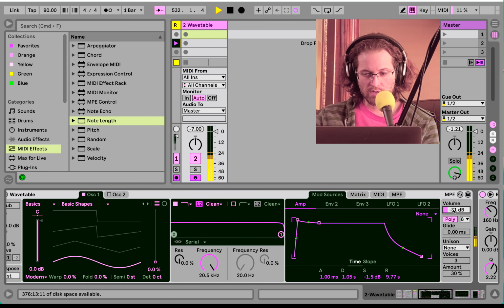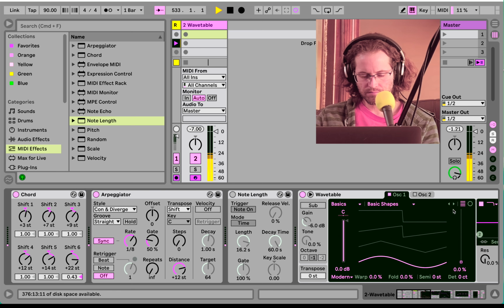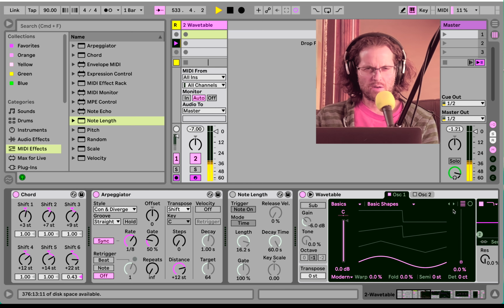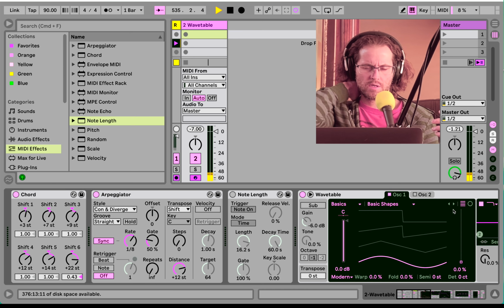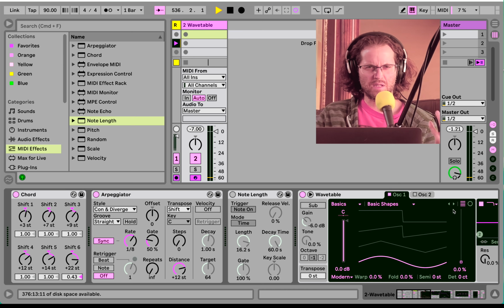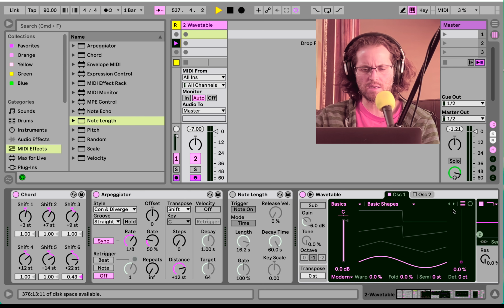Very interesting, isn't it? Sorry, I'm trying to lower the volume here because oftentimes when so many notes get triggered, it can give you a lot of feedback and it doesn't sound too good. So there's a trade-off. You want to play with these settings.